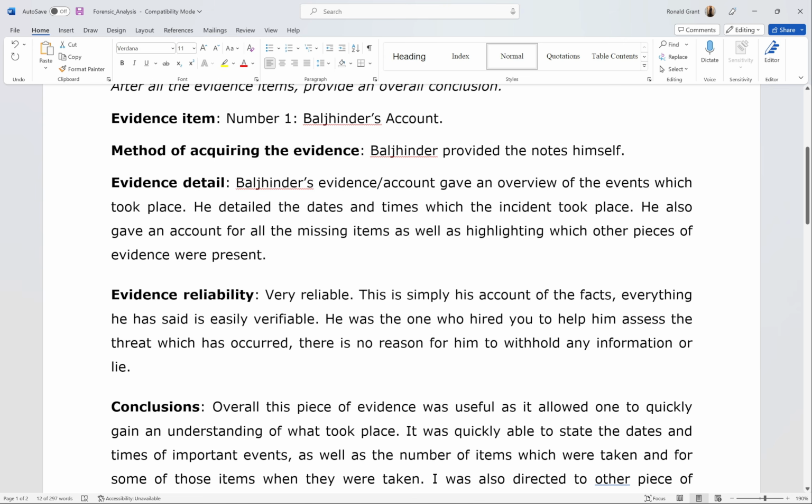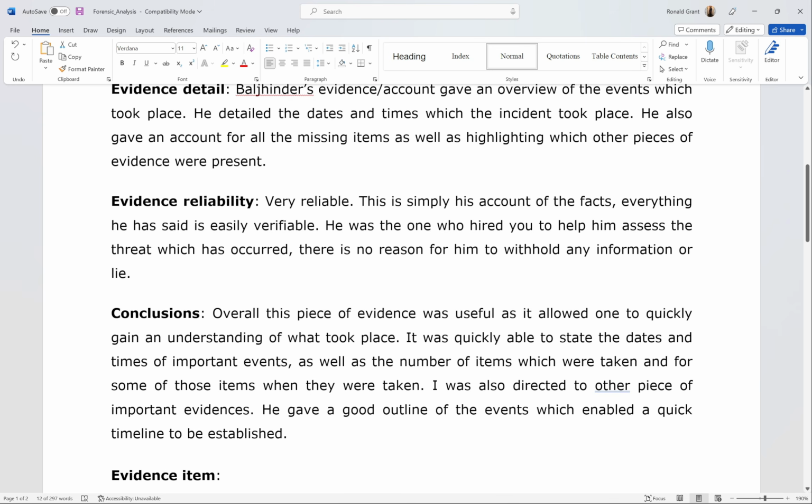Evidence reliability, I would say very reliable. This is simply his account of the facts. Everything he has said is easily verifiable. So everything that he's given me, I can go and confirm with other people. For example, the security team, the restaurant upstairs, the recruitment office downstairs. He was the one who hired you, or hired me, to help him assess the threat which has occurred. There is no reason for him to withhold any information or lie. That's, again, an assumption I'm making, that he didn't do this himself, but there's no evidence to suggest that he did.